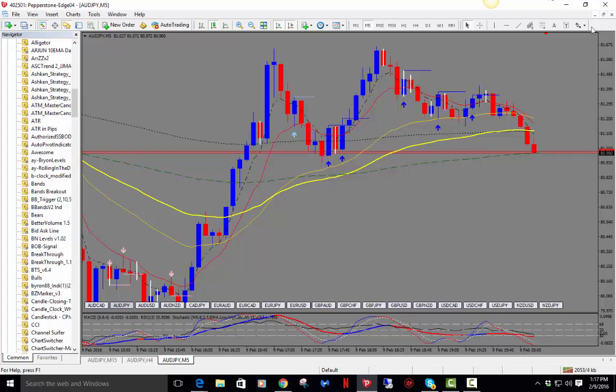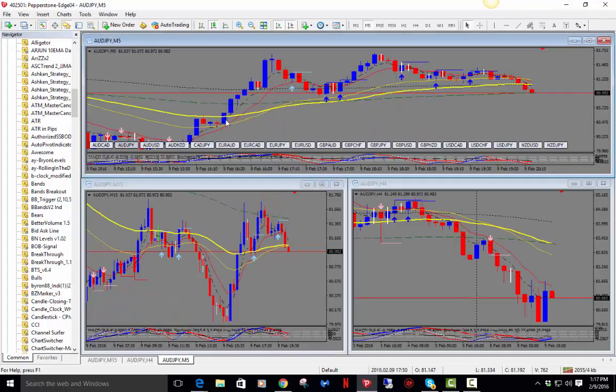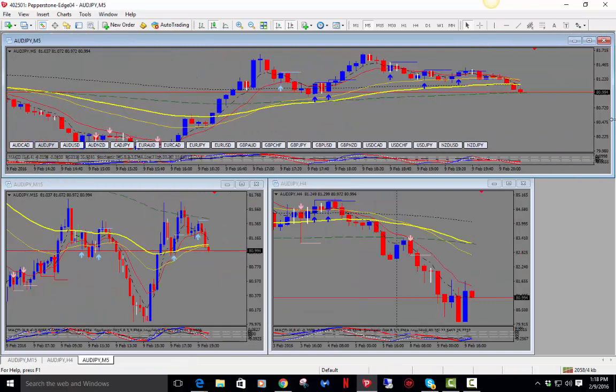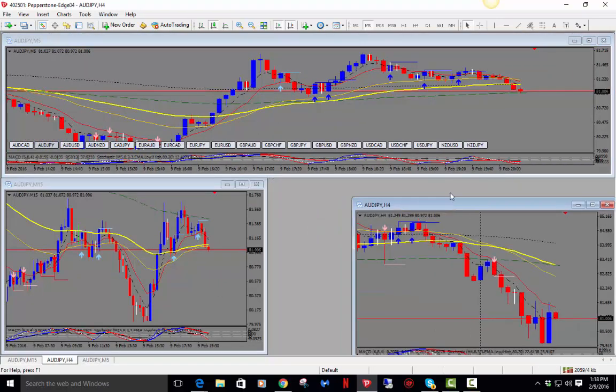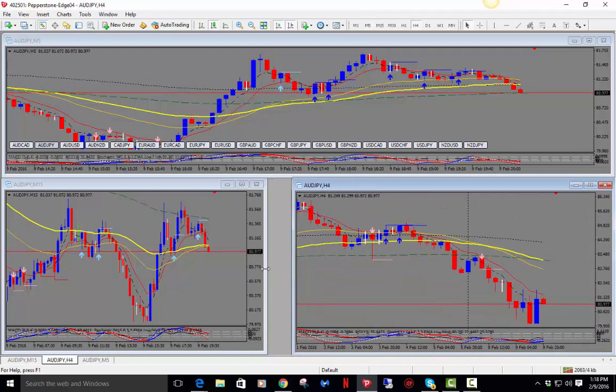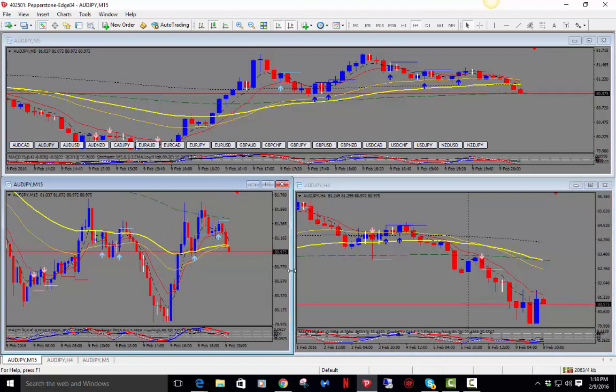So now we're going to optimize it to pull them across the whole screen like this. What we've done is now we're looking at one Aussie yen 5-minute, one 15-minute, and one 4-hour.